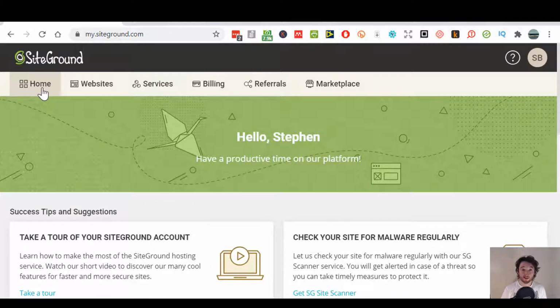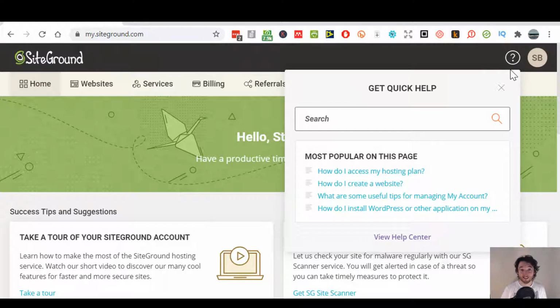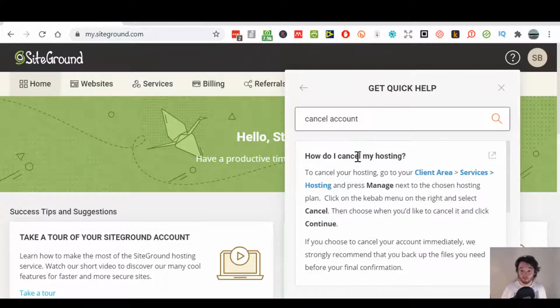Okay, so very quickly, this is how you cancel your Siteground hosting account if you need to. Now, the first thing I would say is up in the top right, click the help icon. Obviously, this is after you've logged in. If you type in cancel account, then it will show you.